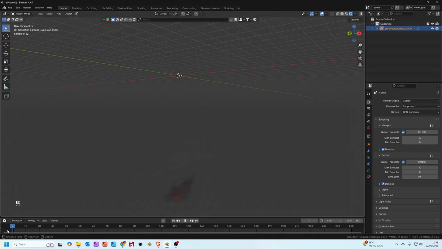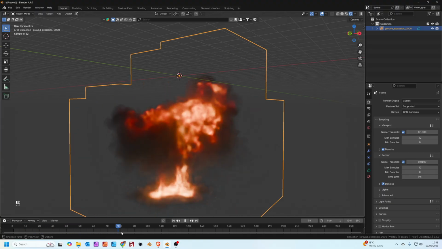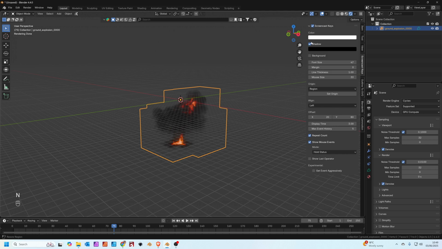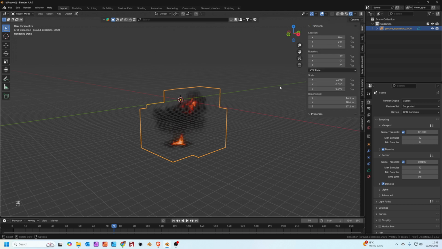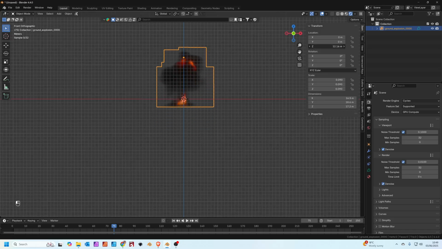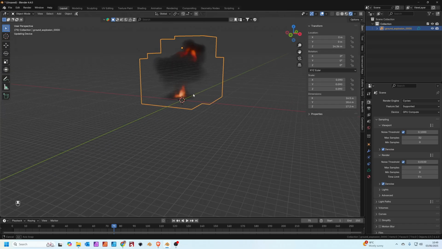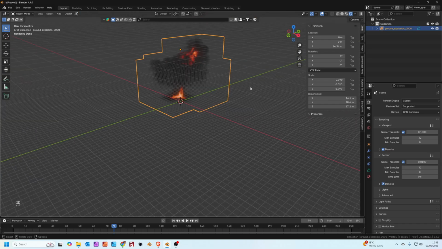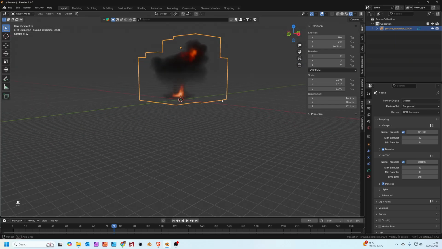So now if we scroll through this, you can see we've already got the makings of a great looking explosion. I'm just going to press N on the keyboard so we can see this little side menu. We're just going to move the location of this. Let's press 1 on the number pad. Let's just move the location of this up so it's level with the floor of our Blender scene. Okay, so that's the basics of opening your VDB simulation.